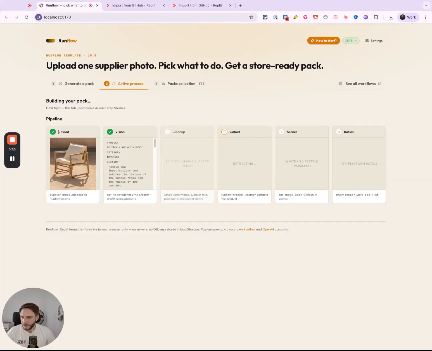So here, what it does, it first analyzes the picture, then sees that we want to create lifestyle type pictures, so it creates some scenarios and cleans up. Imagine if you are doing drop shipping, you can always take the picture from the supplier, but then also clean it of watermarks and this type of extra elements that you don't want in the output. Then it will do the product isolation, then create the scenes, and then recreate the final ratios that you initially asked for.